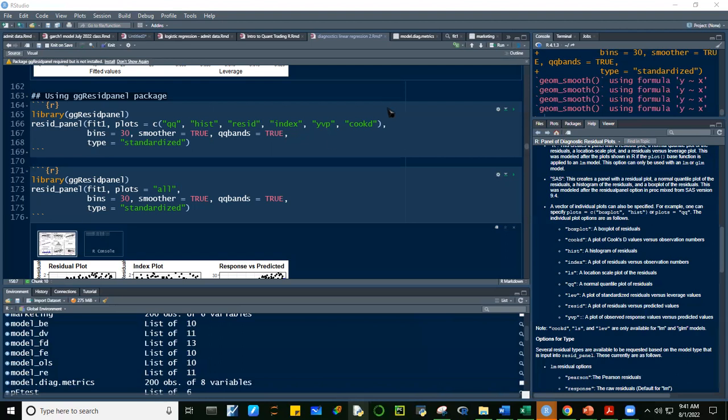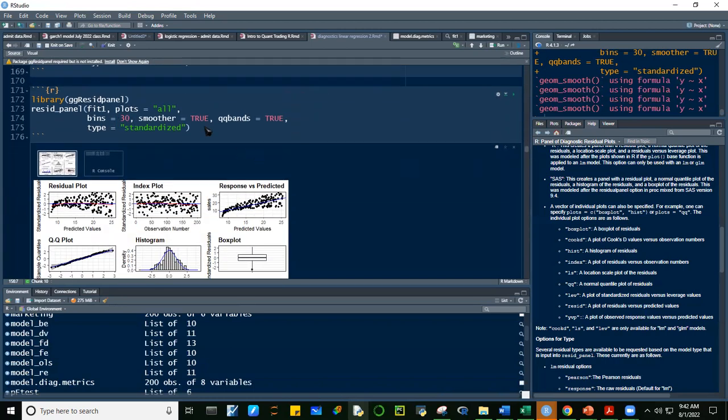Pero tingnan nyo, guys, with just this line of code, di ba? Ito lang. In-access lang natin si ggResidpanel. Tapos, sabi lang natin, we use this function resid_panel, and then ginamit lang natin yung model natin si fit1, and then sinabi lang natin na plots, isama na niya lahat, no? Bins 30, this is for your normal distribution. Smoother is equal to TRUE. Dito sa mga smooth lines, guys, ito yun.